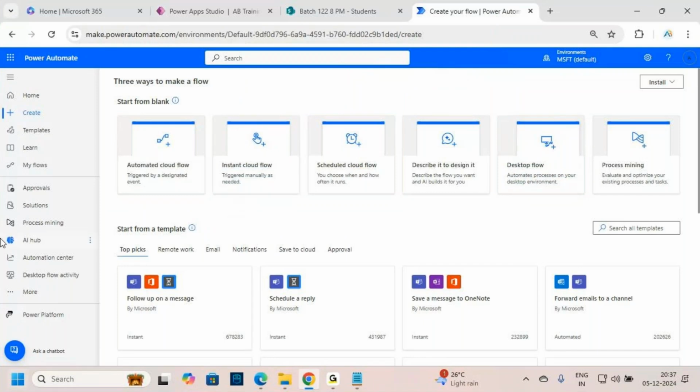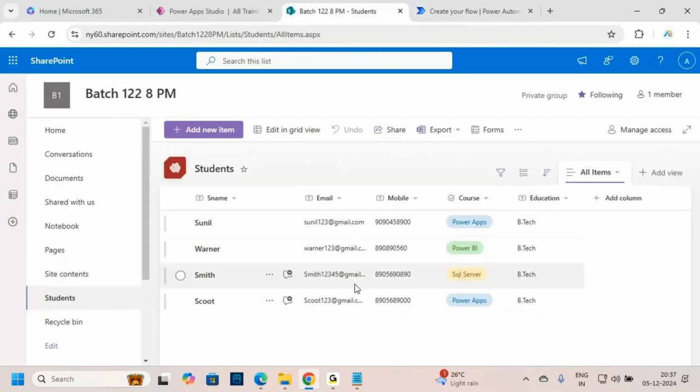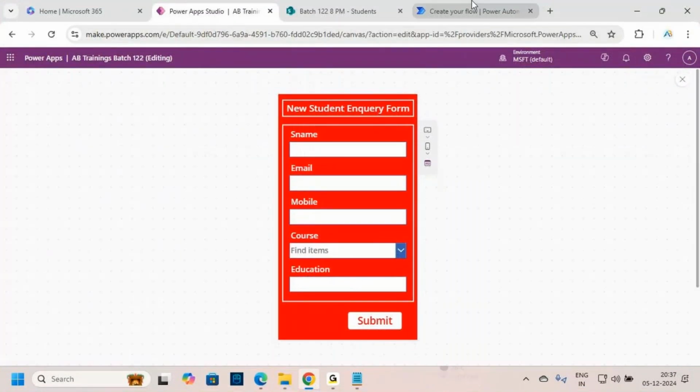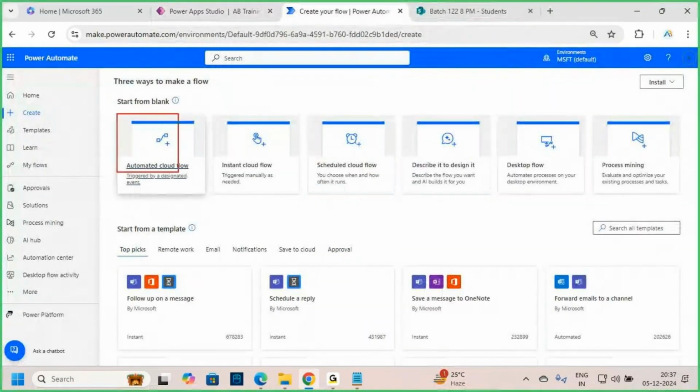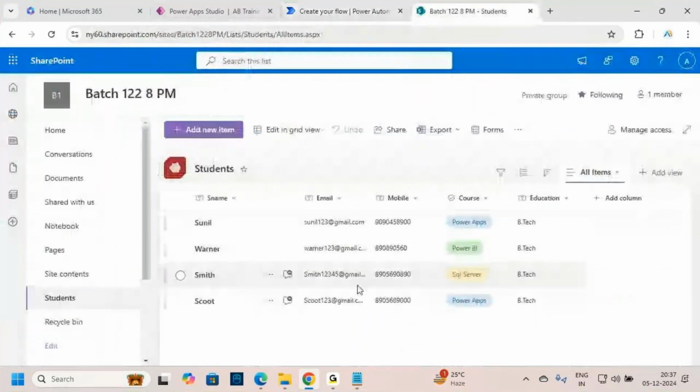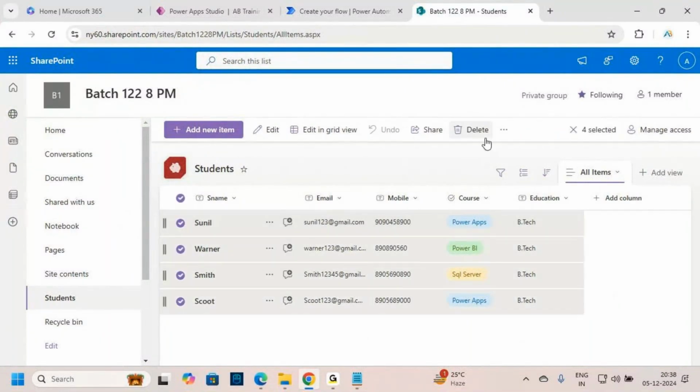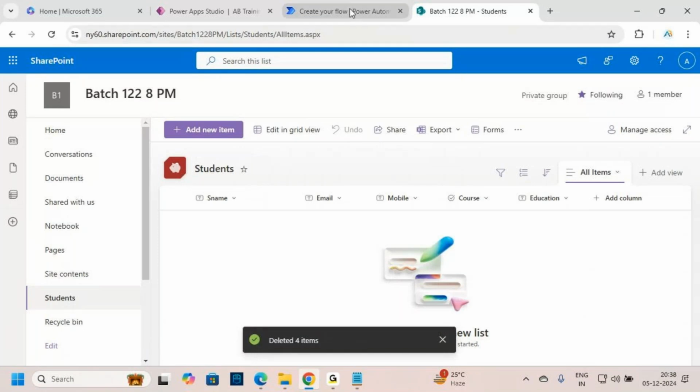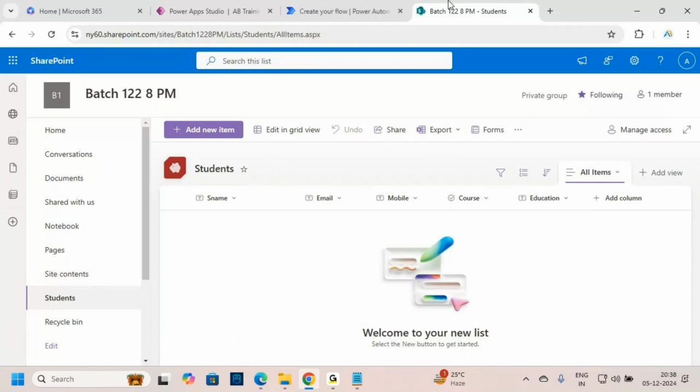So now, first, my requirement is I want to send an email to the students whenever a record is created. So now let me create what type of flow? Automated cloud flow. Before creating the automated cloud flow, whatever data is there in the SharePoint, let me remove this data, guys. I'll show you from scratch how to send an email whenever a record is inserted. Let me remove the complete data from this table. Now there is no data in the SharePoint list. Now go and create a flow.